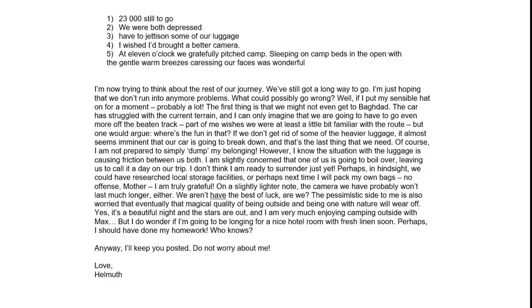The first thing is that we might not even get to Baghdad. The car has struggled with the current terrain, and I can only imagine that we are going to have to go even more off the beaten track. Part of me wishes we were at least a little bit familiar with the route, but one would argue, where's the fun in that? If we don't get rid of some of the heavier luggage, it almost seems imminent that our car is going to break down, and that's the last thing that we need.